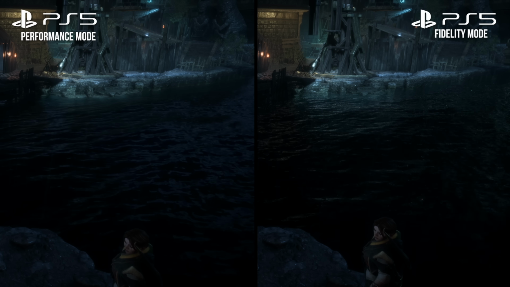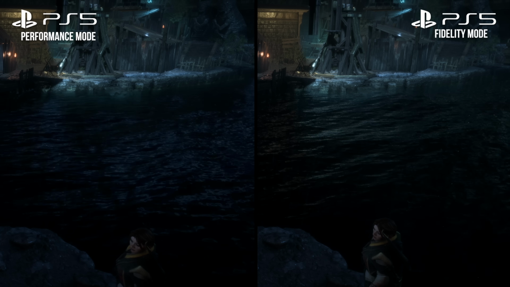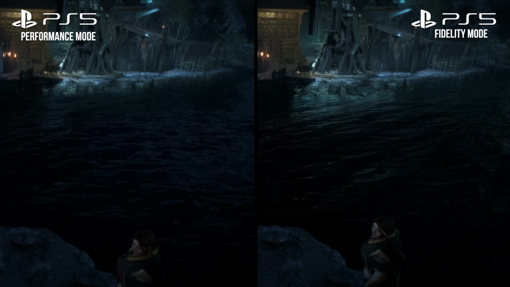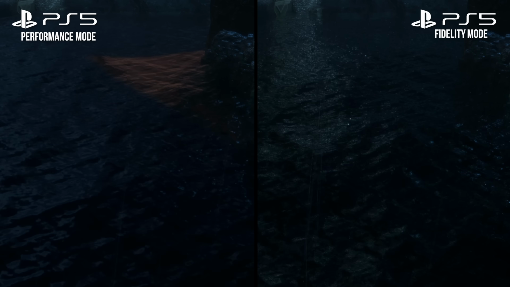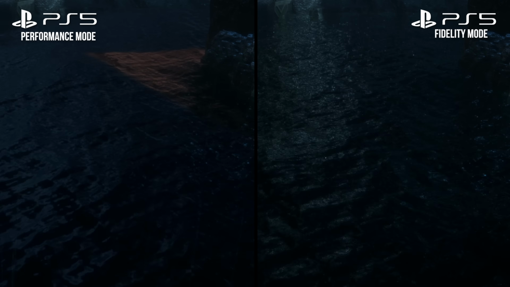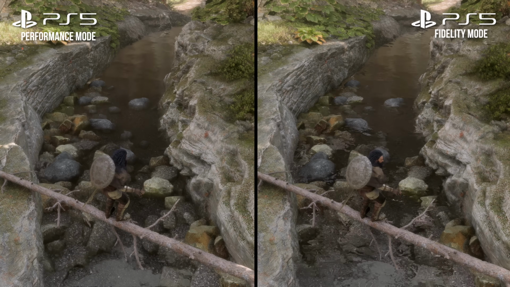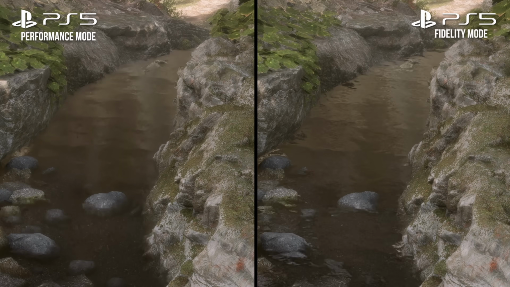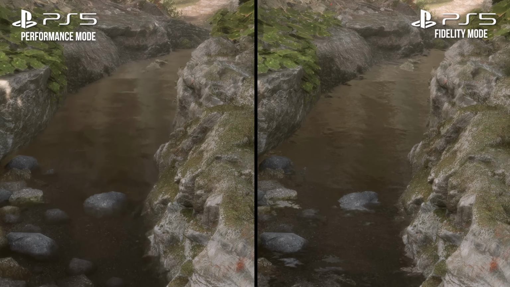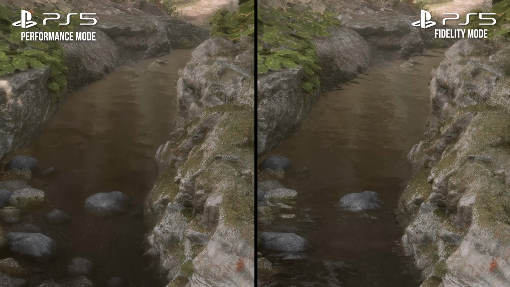This lake, for instance, gets the RT reflections treatment in the fidelity mode, fixing some oddly misaligned reflections in the performance mode and providing better reflections on this rough water. But on this river, we get the same cube maps as the performance mode, which don't look that great. It's definitely an interesting approach to console optimization, but some of these gaps in reflections coverage do look a little bit odd.